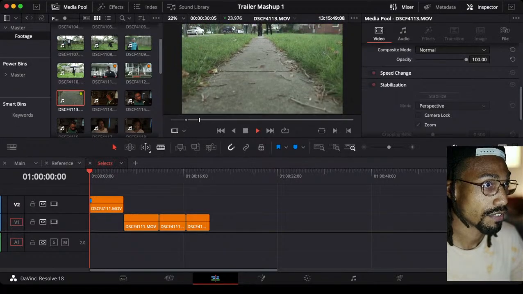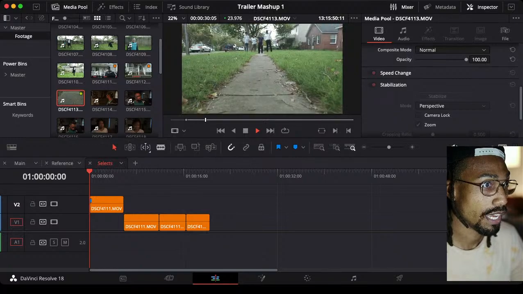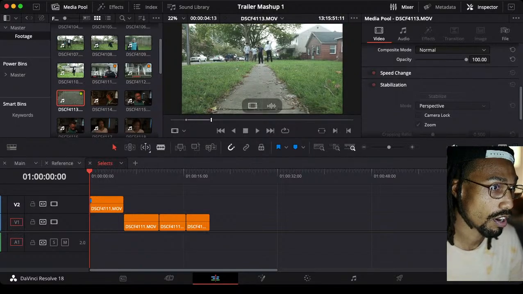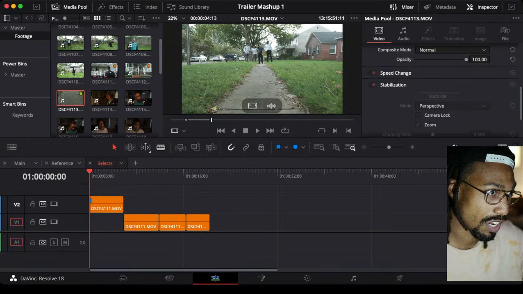This shot is slightly different because we don't have a red line like they did in the other one, but our line essentially is the sidewalk in the middle of the grass.